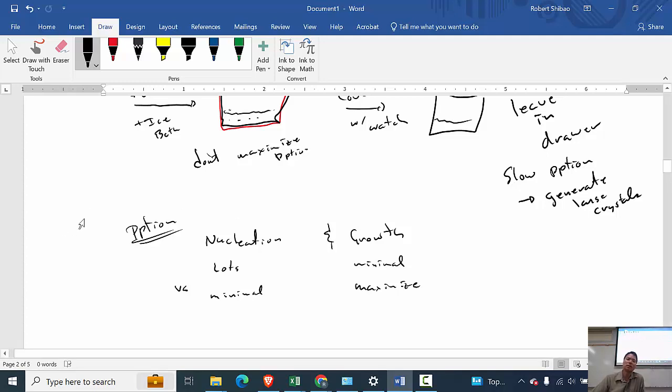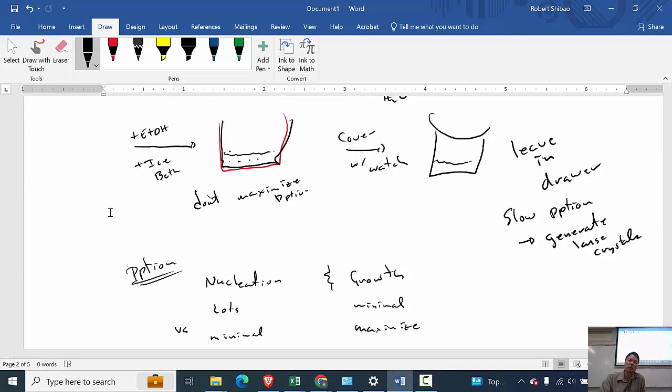And so here, I'm tempted to eliminate the ice bath too, but that's okay. You could do the ice bath. We want slow growth. So I'd probably just go with the ethanol. Try to get some crystals and then leave this in the drawer to let those crystals grow. So we probably can make it through the vacuum filtration today.